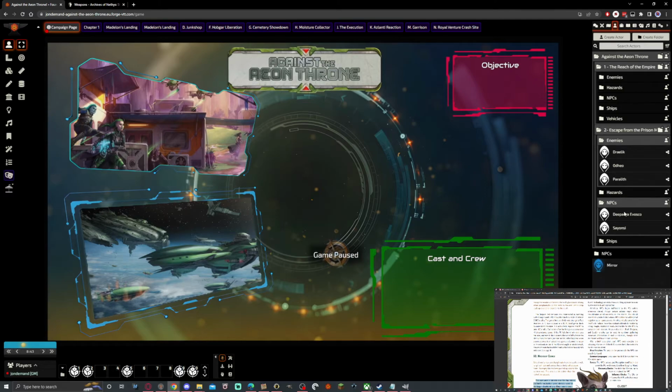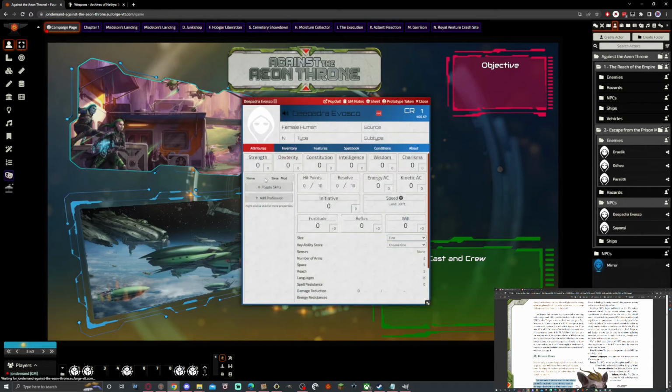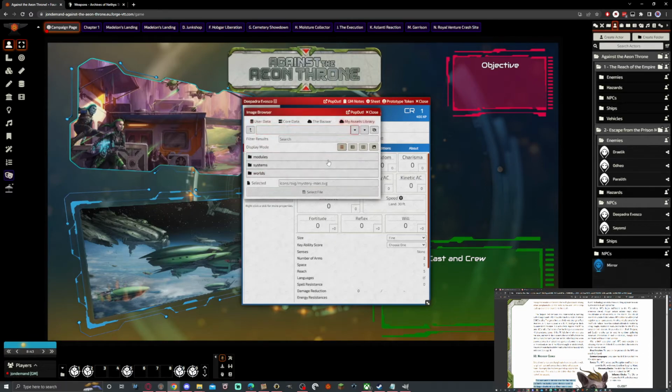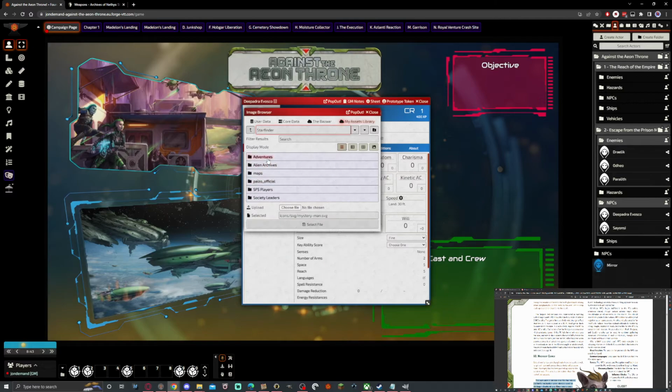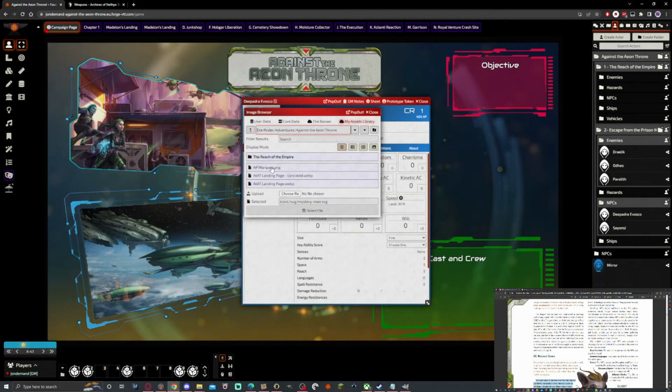So we've got our NPC. We'll change the image. So this is my Forge image system. I don't have a folder for this yet, so it's what, Escape from the Prism Moon.